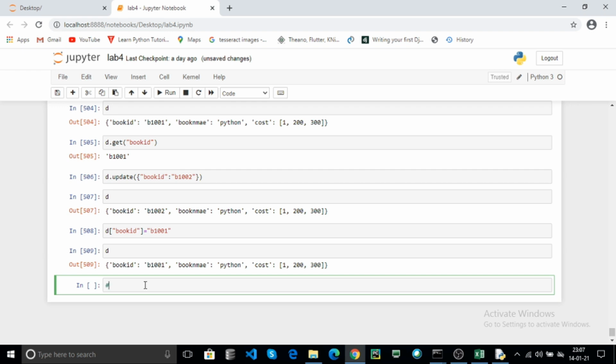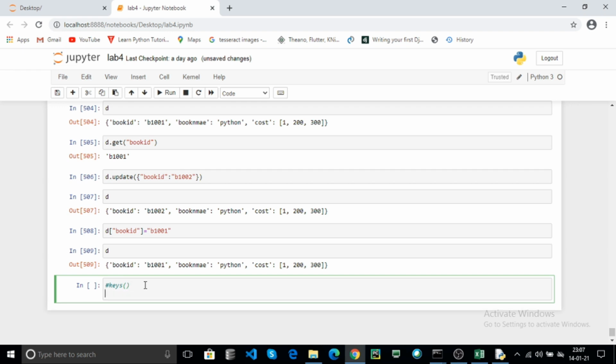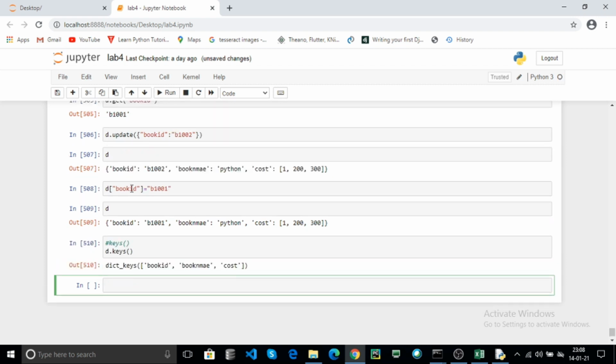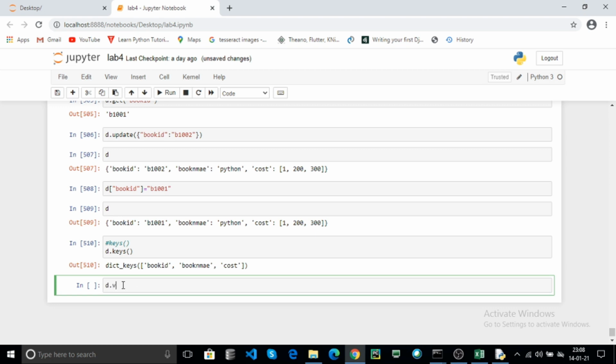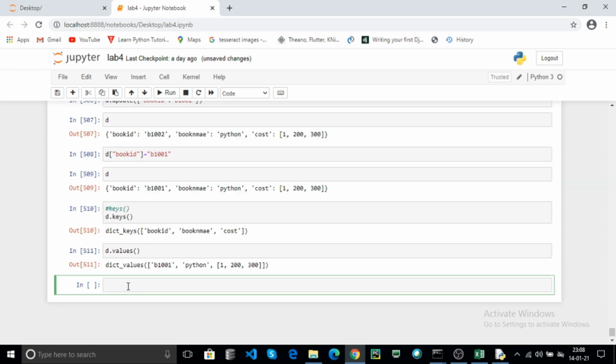And you can use the method keys. This method returns all your dictionary keys. Print, run. Here your dictionary keys are book ID, book name and cost. Here you can use d dot values. It returns all your dictionary values. Here you can use items. Here it returns both your key value pairs.